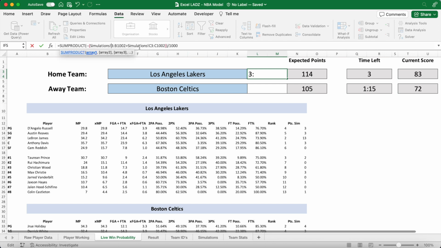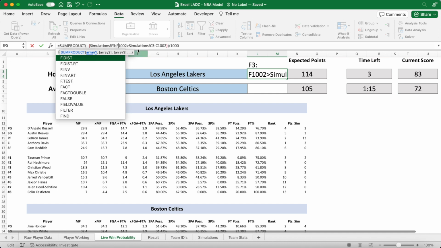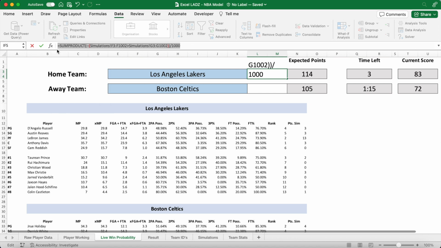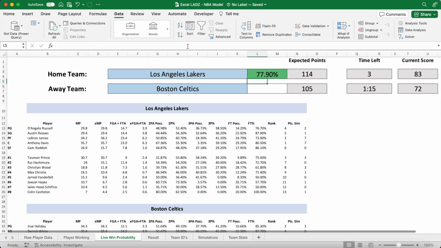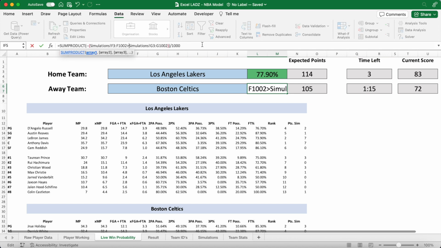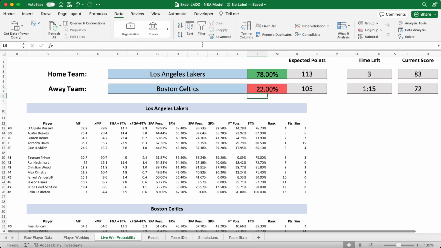I'll copy that formula from the result worksheet before, and I'll change the columns to F greater than G. So all the times column F is greater than column G, that is, the Lakers score more than the Celtics in the simulation. So now the Lakers have jumped up to a 77.9% win percentage. And then when I change the greater than to less than, it goes to the Celtics' win probability. So make sure that equals 100%. And now we've got our live win probability worksheet done.